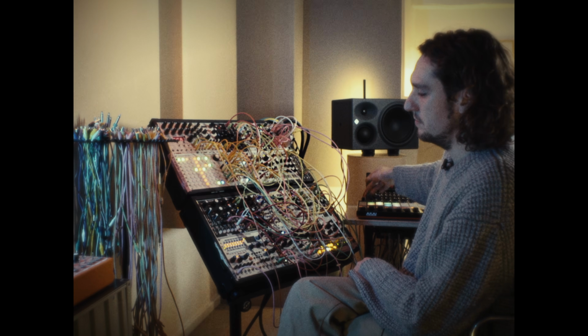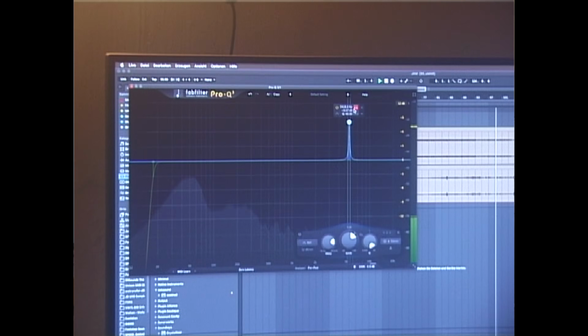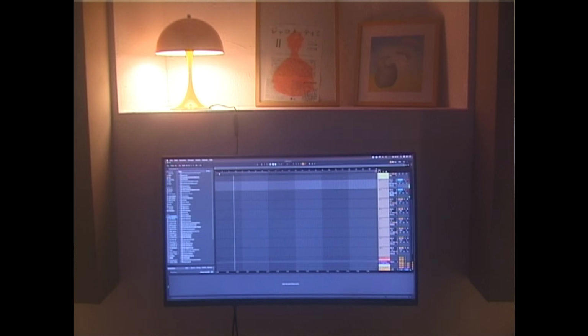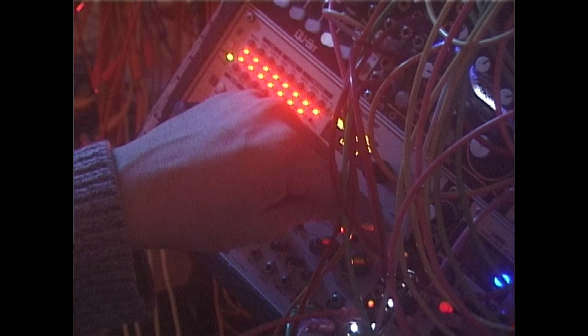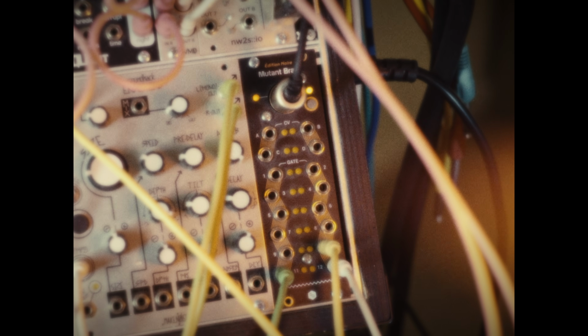And I also got the possibilities of effects in Ableton, which is super handy. Everything is clocked via Ableton, so I got the possibility to change the BPM on the spot. The whole rack is clocked via the Mutant Brain.